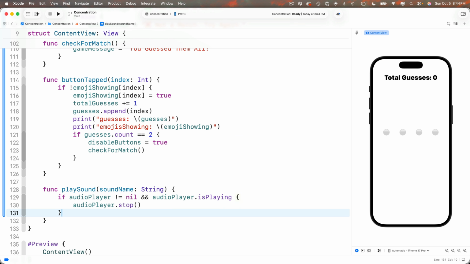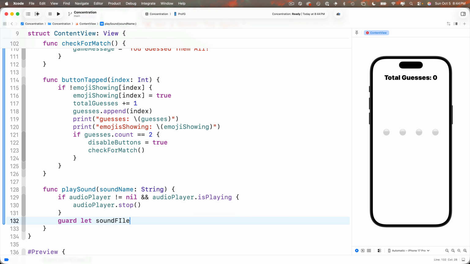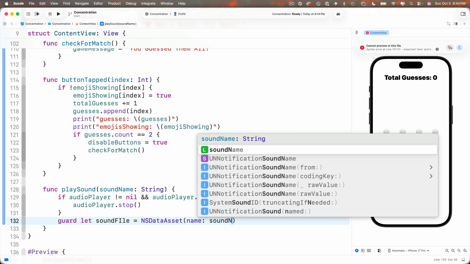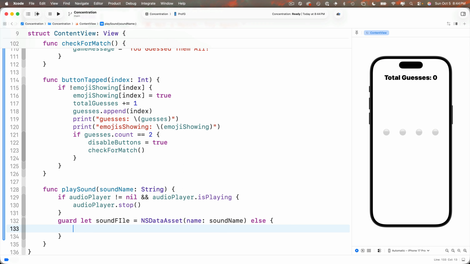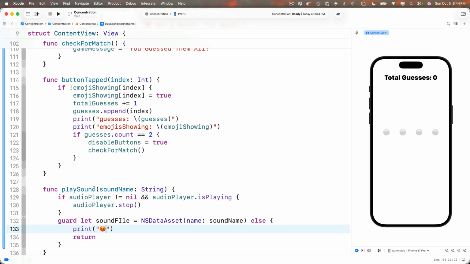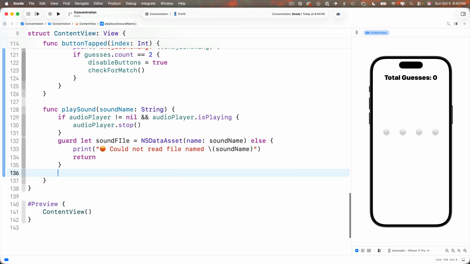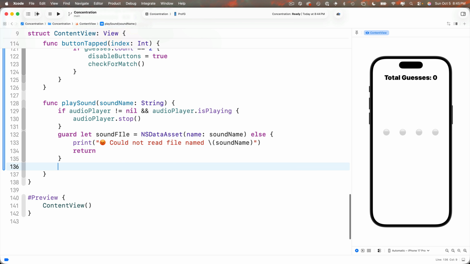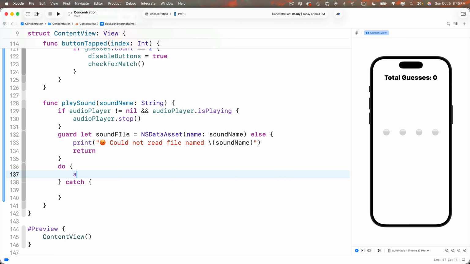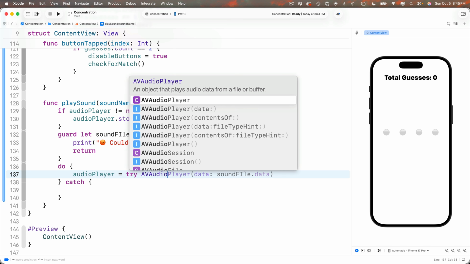Then below this, we've got a guard let statement where we set soundFile equal to NSDataAsset, the option with name, and we're going to pass in the soundName. Else, if this doesn't work out, open and close curlies, return. But above the return, we'll put in a print statement: angry emoji, could not read file named, string interpolation soundName. Now, if this works, we're going to initialize an AVAudioPlayer, but to do this, it might throw an error. So we're going to do this within a do, open and close curly, catch, open and close curly clause, and we'll set up in between the do clause, audioPlayer equals try AVAudioPlayer.